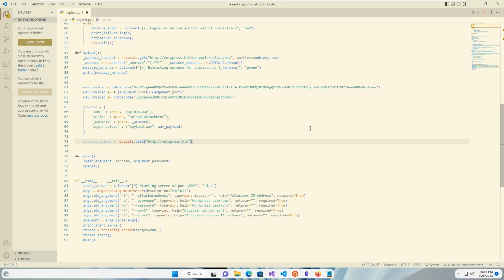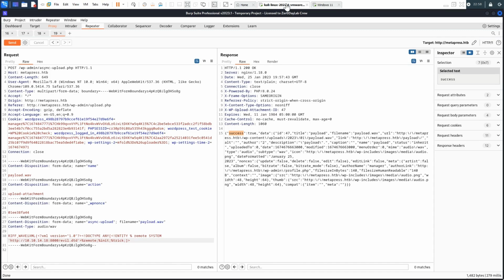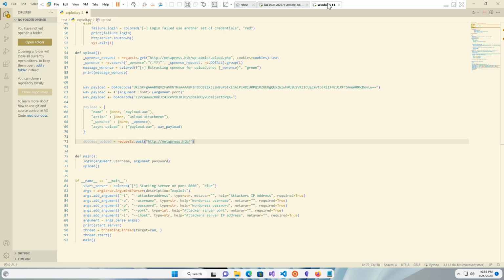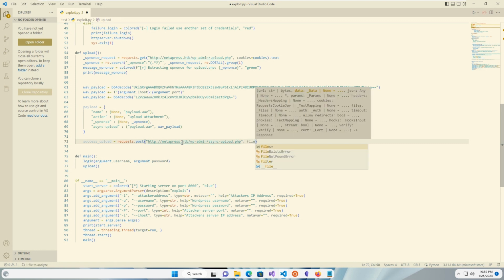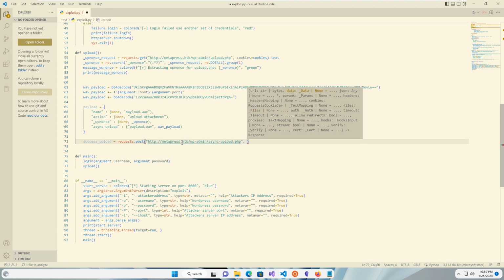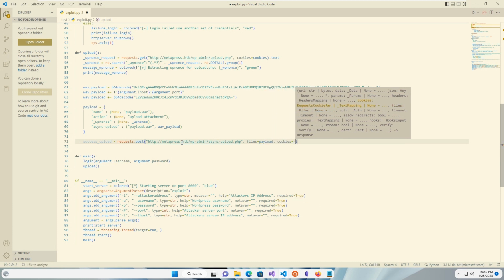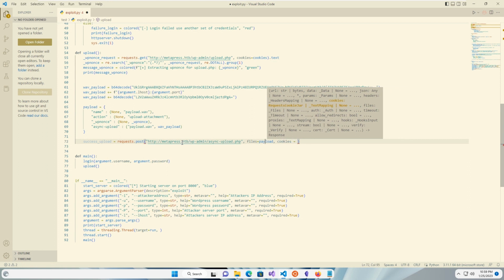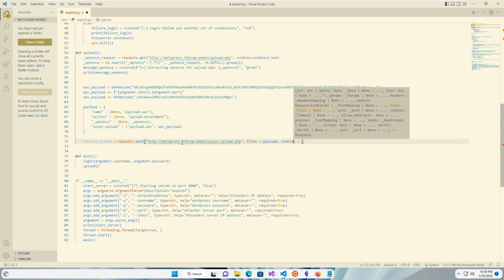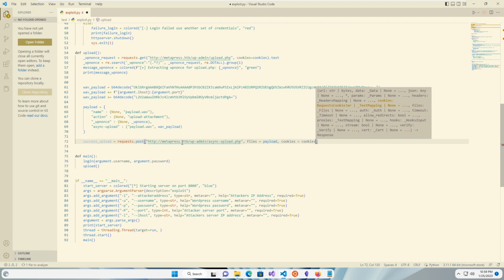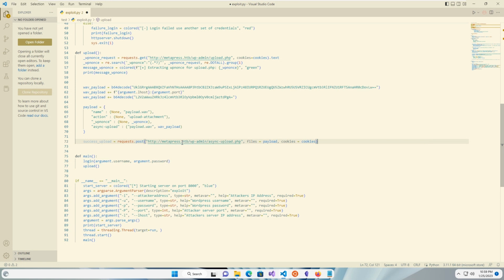metapress.htb. Then what is the directory? It's wp-admin, then async-upload.php. So it's wp-admin/async-upload.php. Then provide the file we want to upload. Let me confirm if that's the correct one. Yeah, it's files. Then you're going to specify the payload. Then specify the cookies. Remember it was cookies. So let me space this a bit to look better. Cookies. Then I believe that's it.